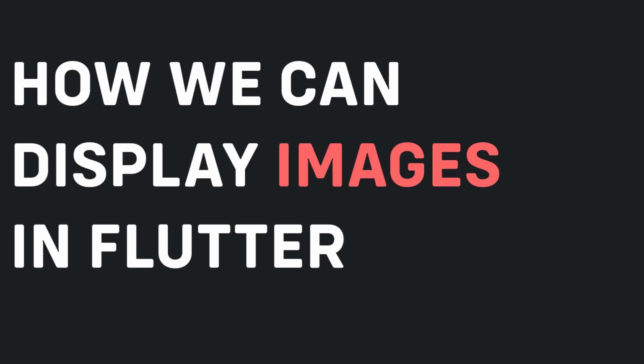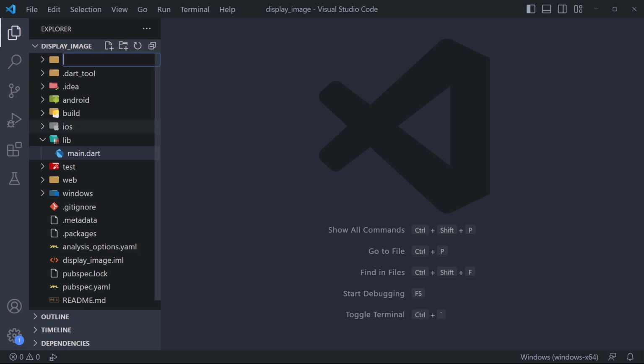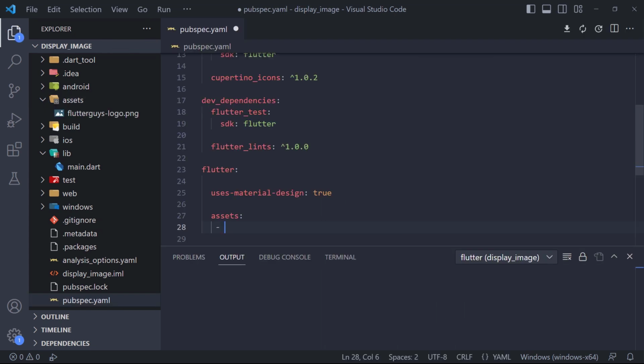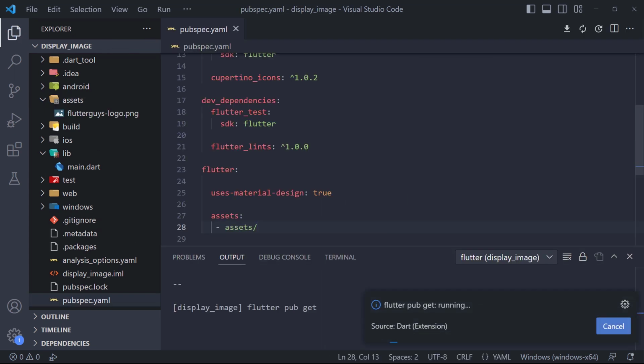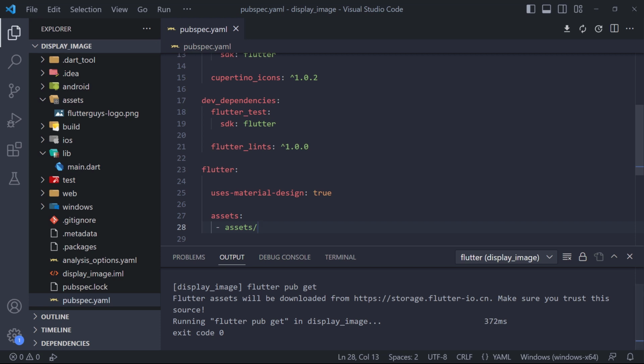In this section, we are going to see how we can display images in Flutter. To display an image in Flutter, first we need to create a new folder inside the root of the Flutter project and name it assets. We can also give it any other name if you want. Next, inside this folder, add one image manually. Now we need to define the assets folder in pubspec like this so that we can use images.